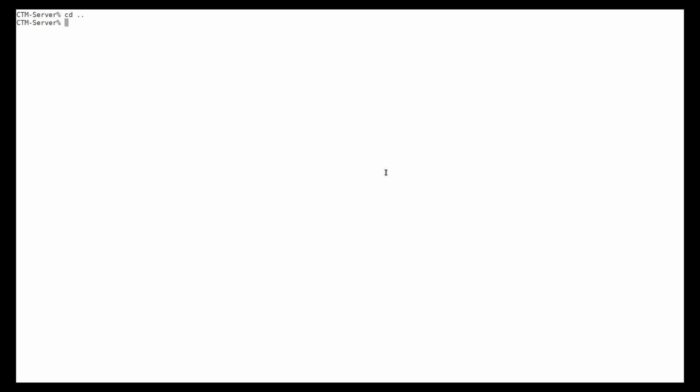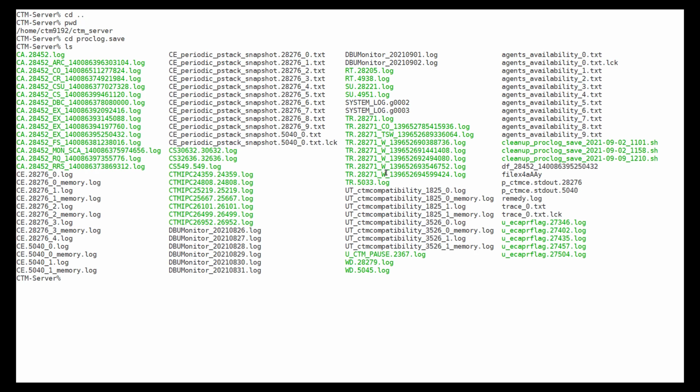Now let's take a look at the proclog.save directory. We'll return back to the CTM server directory, up one level, and then we will navigate to proclog.save. As you can see, the logs here look very similar to those in the proclog. Proclog.save is where old Control-M server logs are stored, the logs from the previous run.